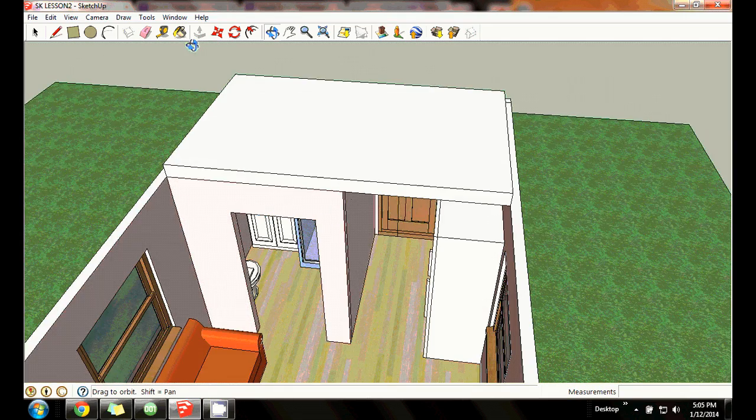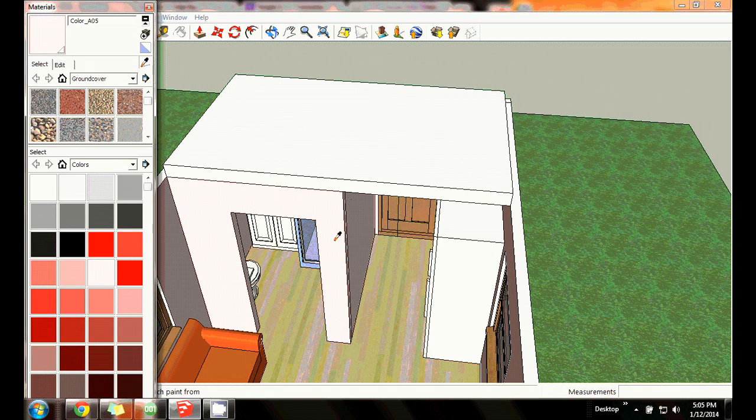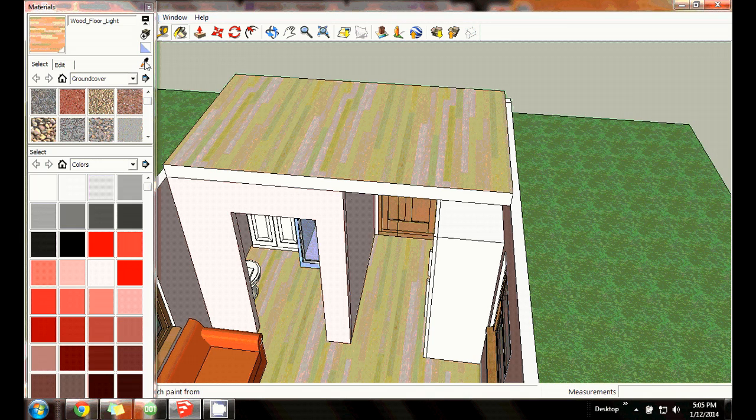Then we want to paint this to make it look like a platform. So I'm going to grab my eyedropper, select the same thing as on my floor, and I'll paint that. Okay, and let's do this front edge and side edges of this the same color as the doors, just so everything matches. Okay, I've got that painted.